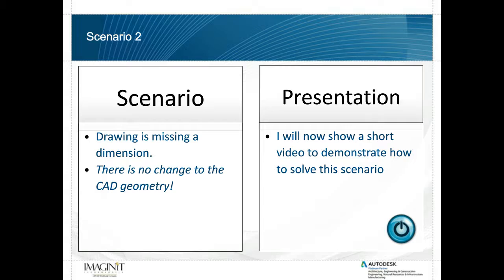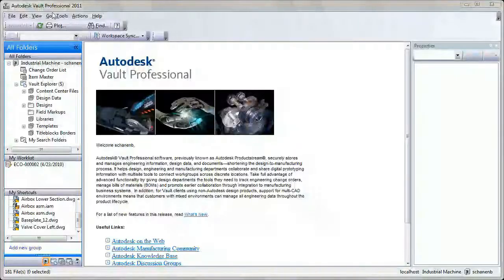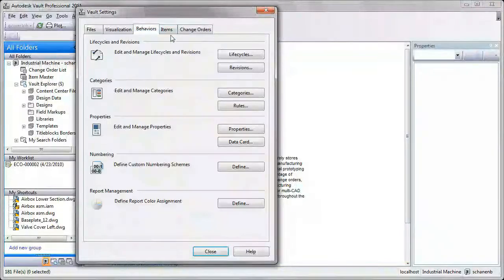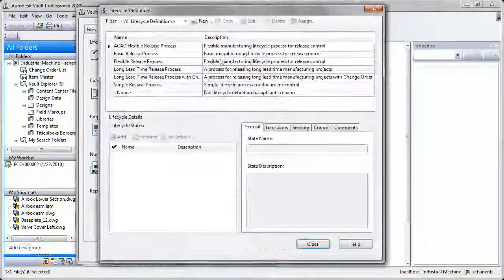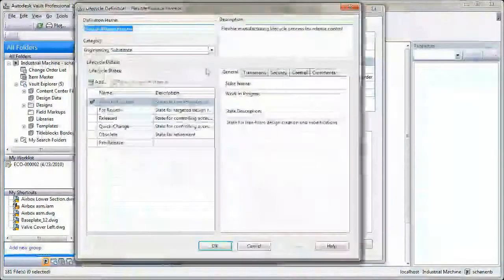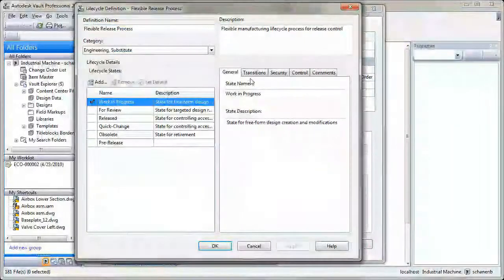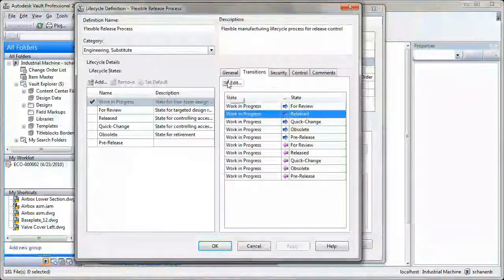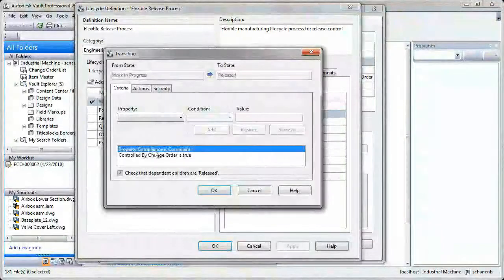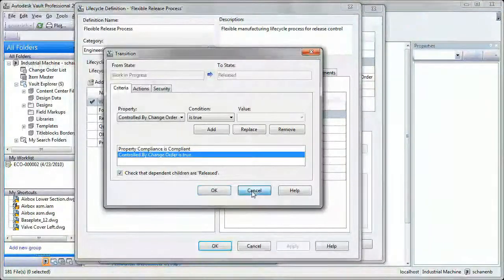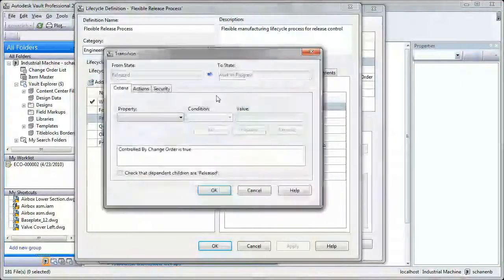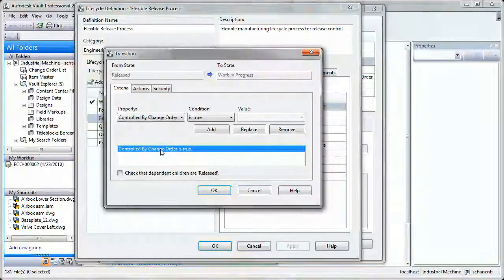So within Vault, this gives us the flexibility to work in a lot of different ways. Let's take a look at our release process that we have through here. This has a few more options in it. It starts out in work in progress, and then it can go to a few different things. I can even have rules where it checks for certain things. It'll check to see if the properties are correct. It'll check for different items.